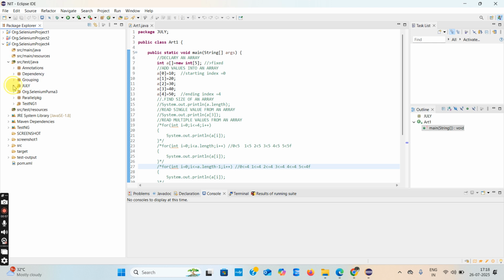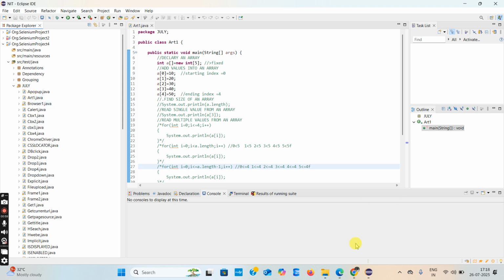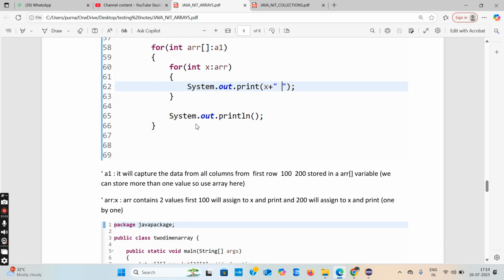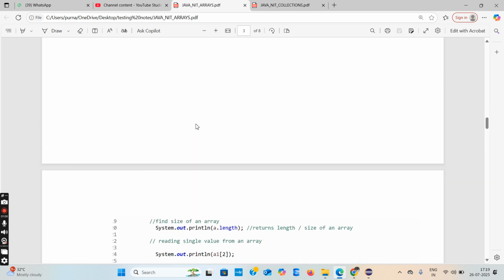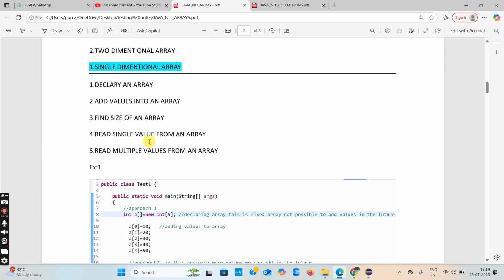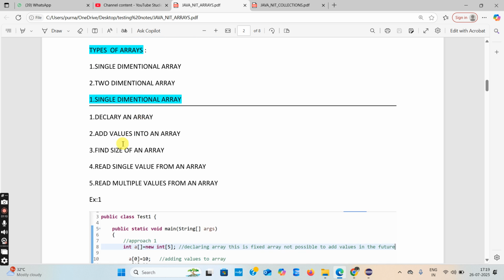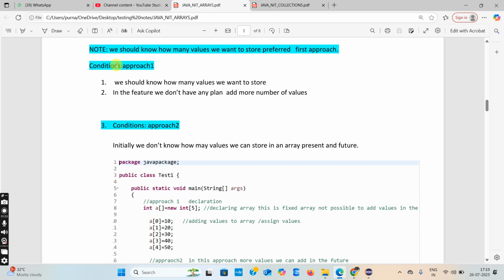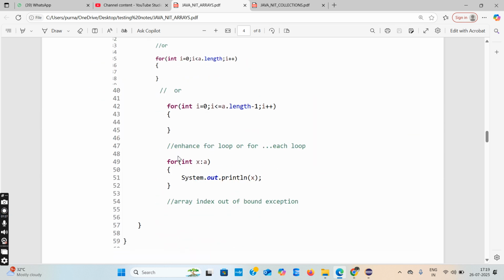See this class notes. In the previous class, we discussed the array concept, the single-dimensional array. We discussed how to declare an array, add values into an array, find the size of an array, read a single value from an array, and then read multiple values from an array. We discussed this in yesterday's class. This note we also saw yesterday. So now we will go for what?